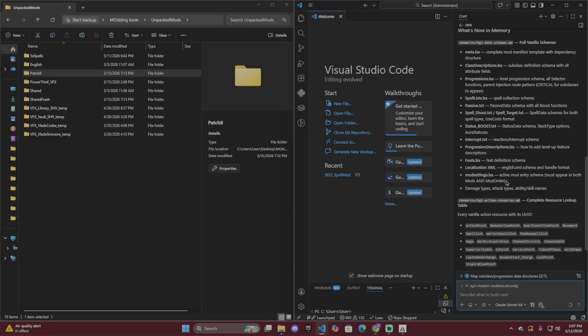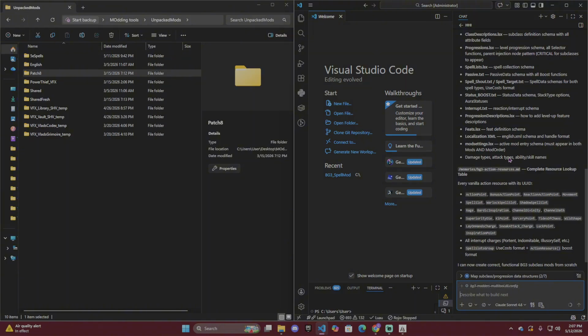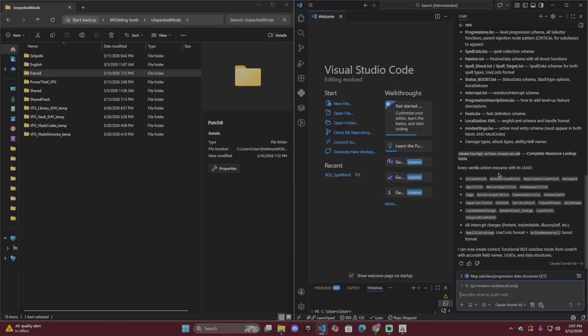Feats, active mod schema, every vanilla action resource with its UIDs, things like that, types of chaos, wild shape, luck point, inspiration point. It has everything here. Shadow spell slot, channel divinity, all interrupt charges, portent, indomitable, illusion self, spell slot groups, use cost format. So they have pretty much everything here.